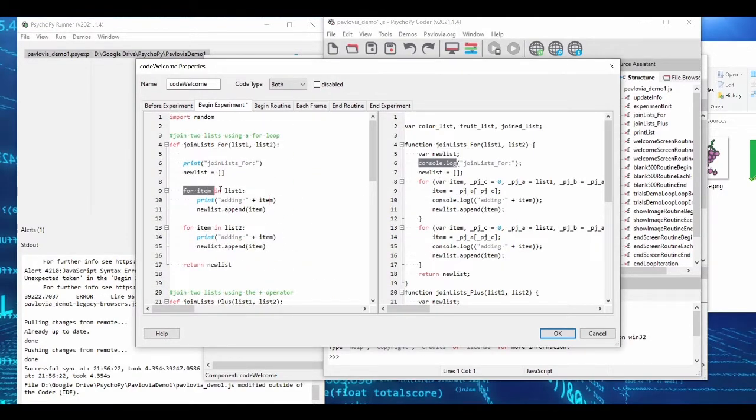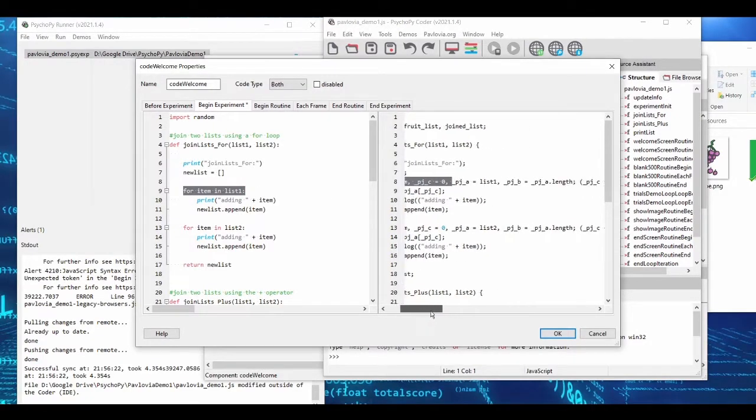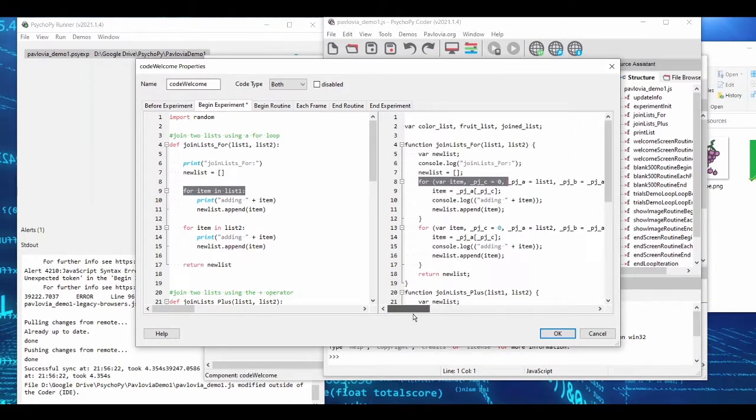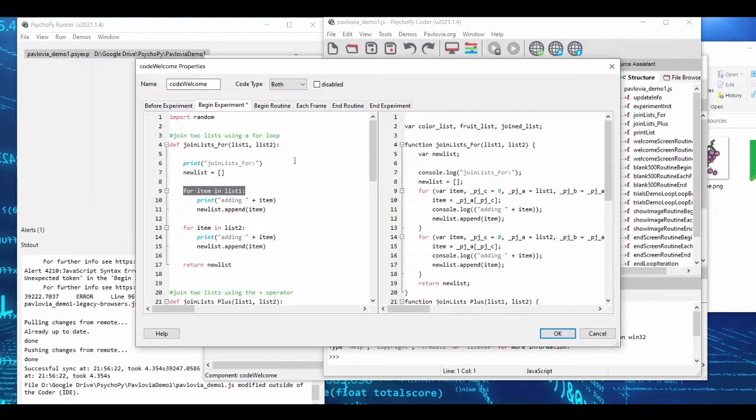So first of all, here, this was an interesting loop where I said that there's actually no JavaScript equivalent for this kind of for loop from Python. And as you can see, PsychoPy has created a very convoluted and complex for loop that tries to get the same output. And actually, I believe this would work.